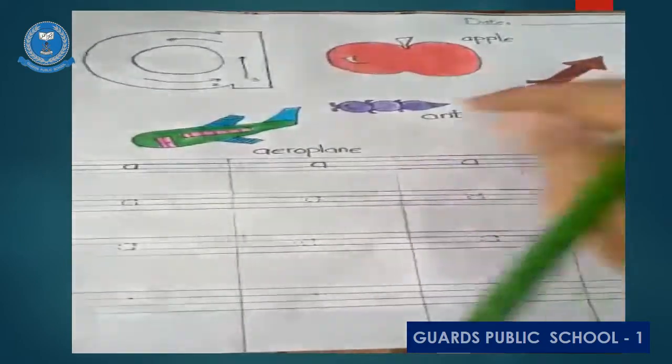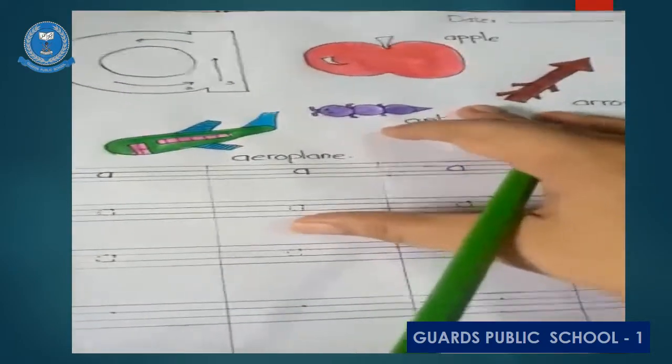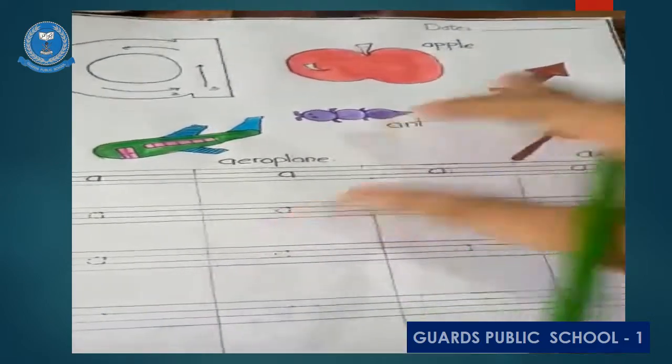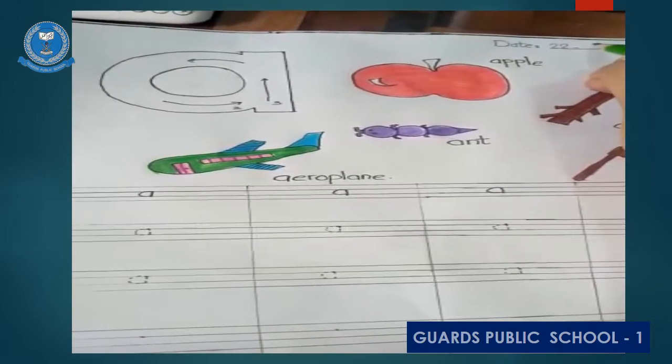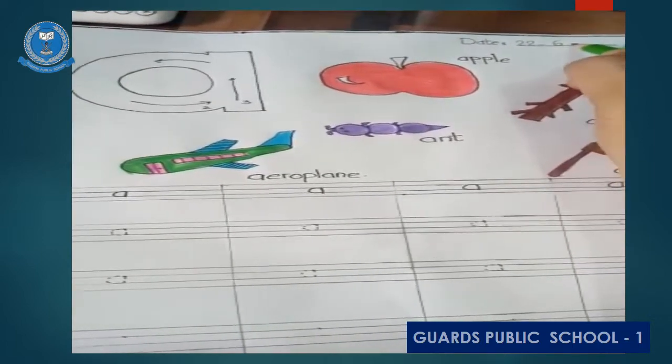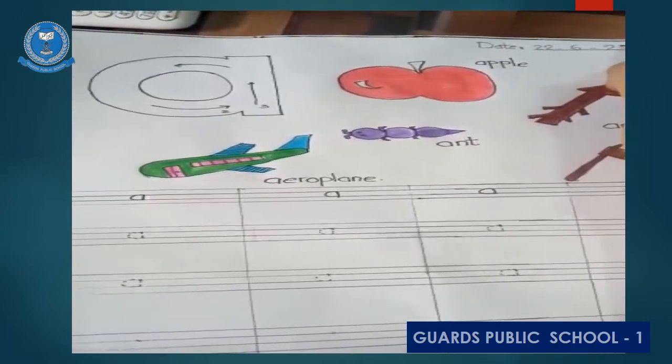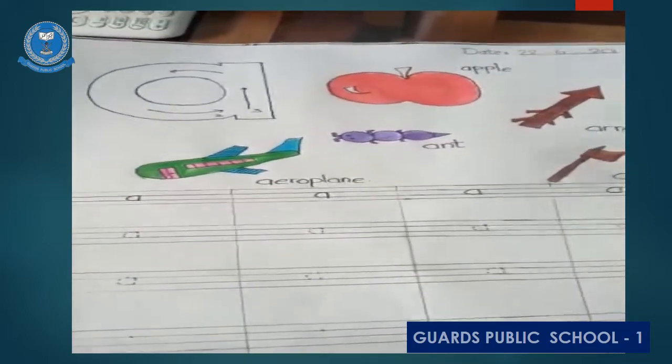Okay, tell me what is the date today? Today is 22nd. 22nd of which month? June and year? 2020. Yes, 22nd of June 2020.